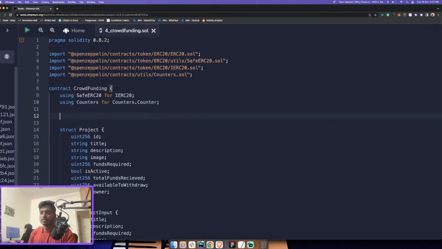Now let's define these counters. So we'll say Counters.Counter private _projectIDs, or project ID, whatever you guys want. I'm going to name this projectIDs, but you can call it whatever you want. This will basically give you numbers like 1, 2, 3, 4, but it will handle many edge cases that might happen when you're incrementing and decrementing. All these things will be handled by Counters properly.